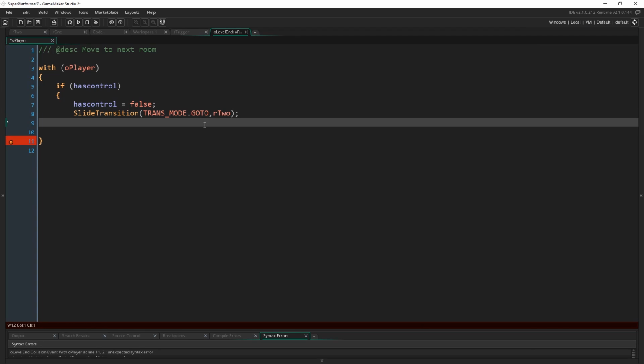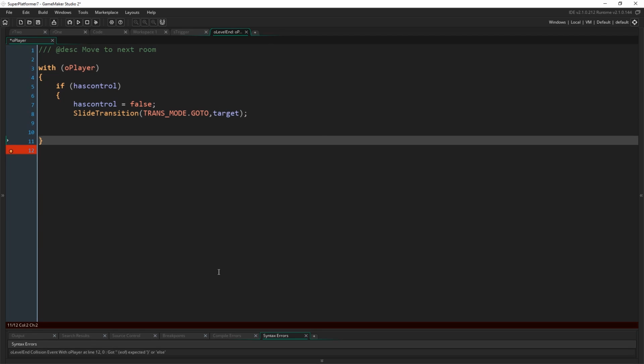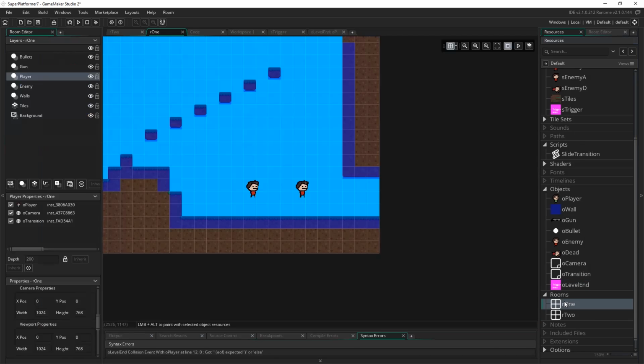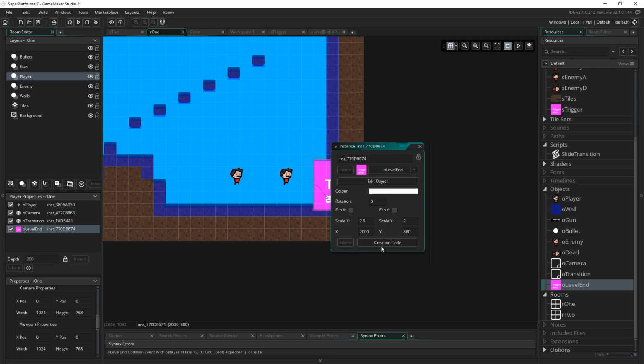What you could do is set up a thing like this and say target, and then set the target of this in the creation code of the object in the room editor, which I'll show you now actually. If I place this, yeah, we'll put it on the player layer, why not? And let's just resize it just to cover this kind of area here. And then double click that and hit creation code.